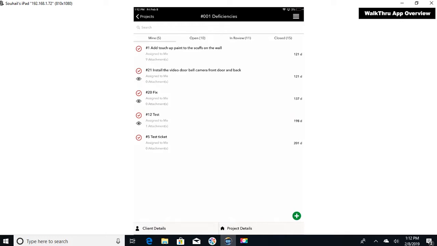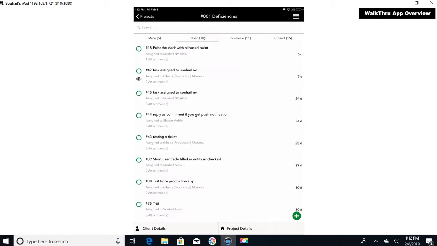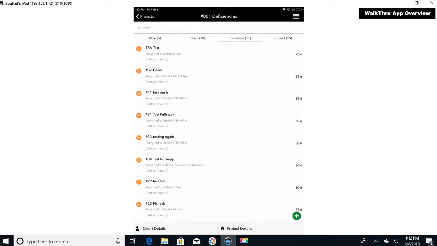Moving on to the right there, you're going to see the Open tab. I just tap the Open tab, and everything here is all the deficiencies that are open within the project that you can see. As you can see here, the green circle represents which tasks or deficiencies are open. I'm going to tap In Review. Here are the ones that are in review.